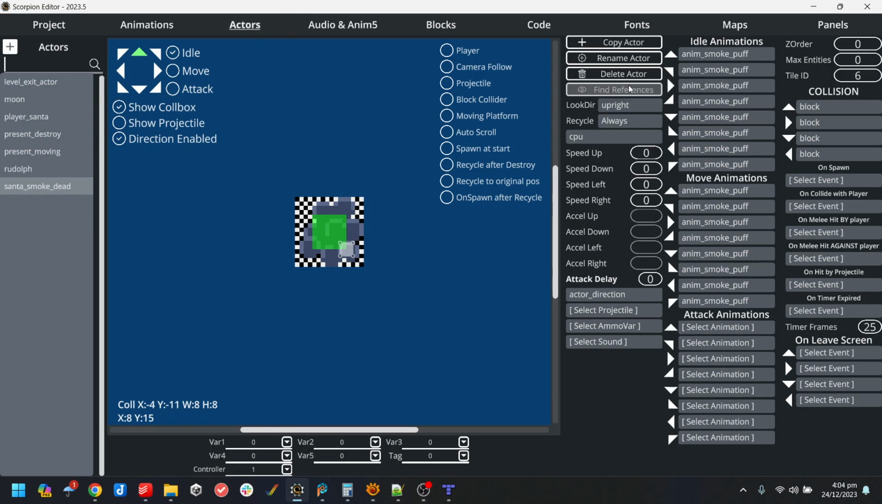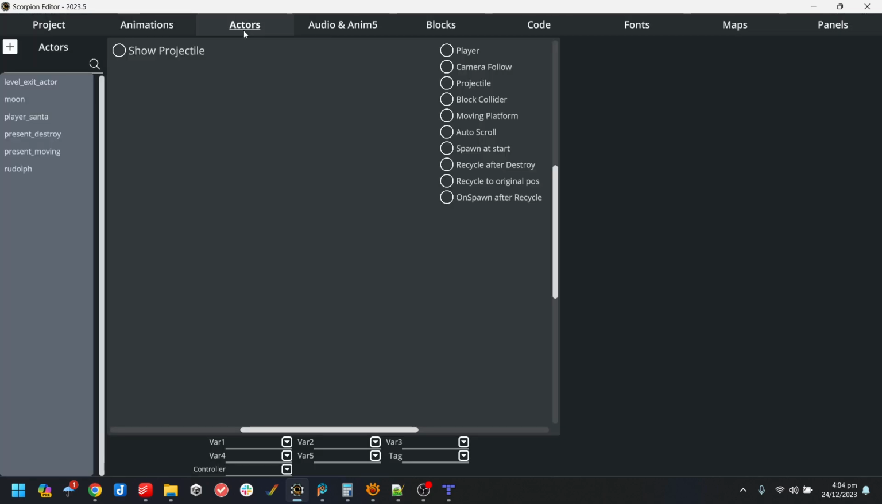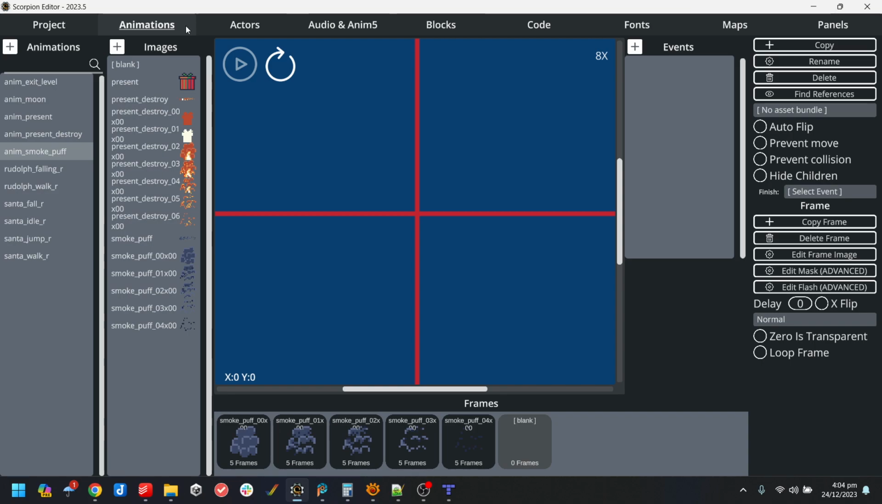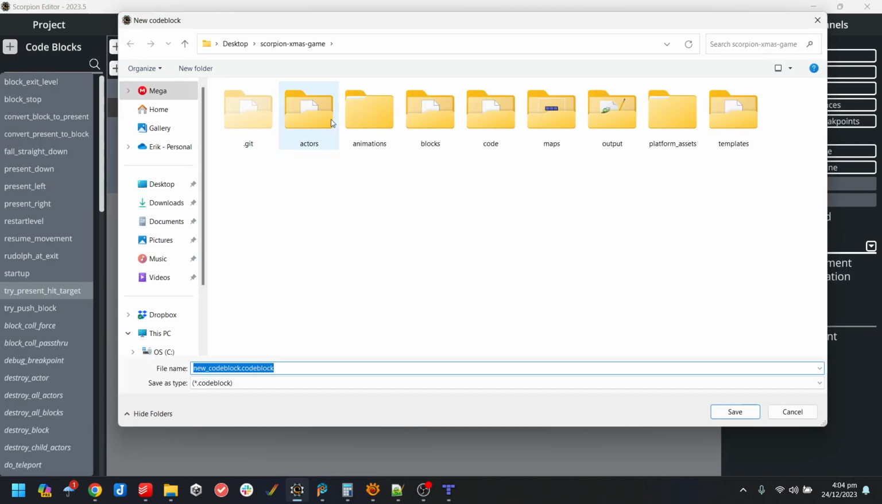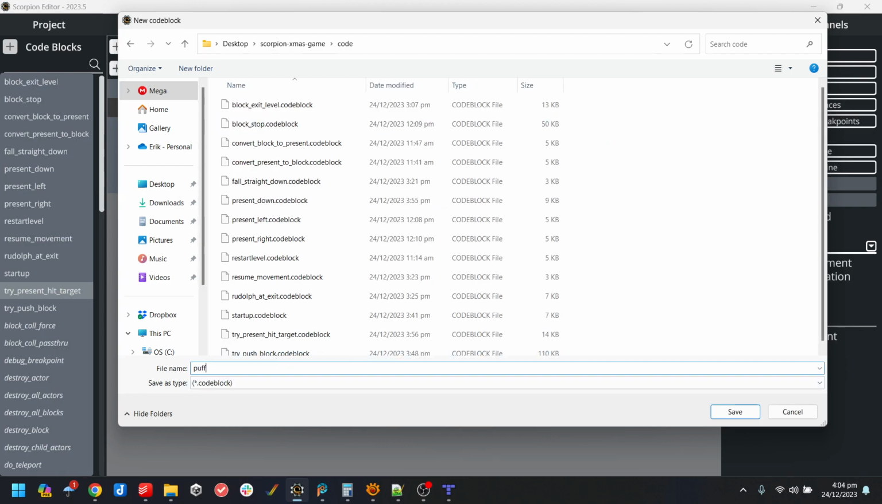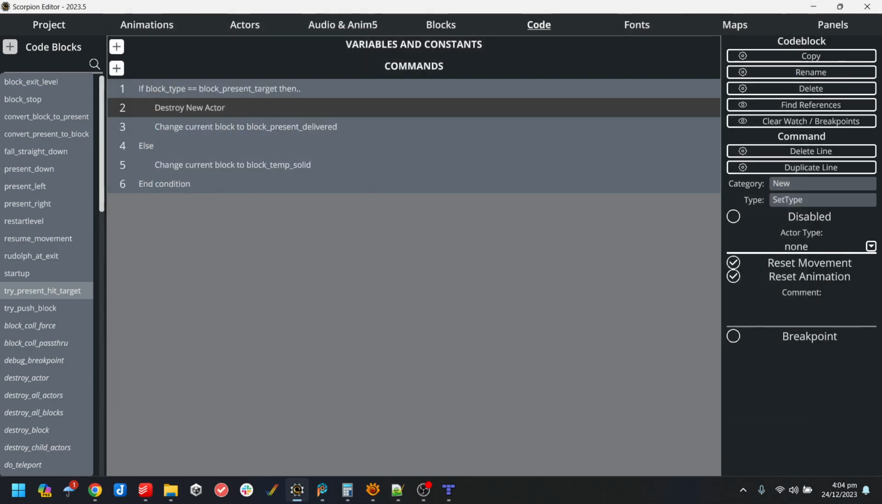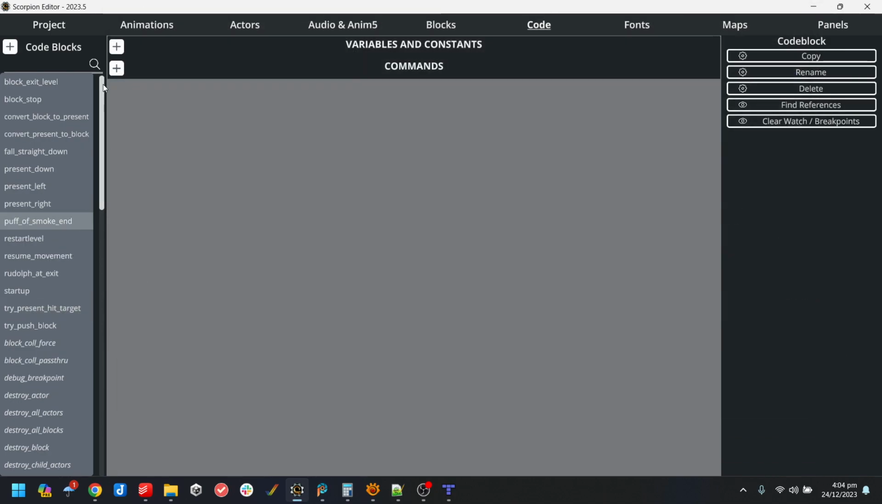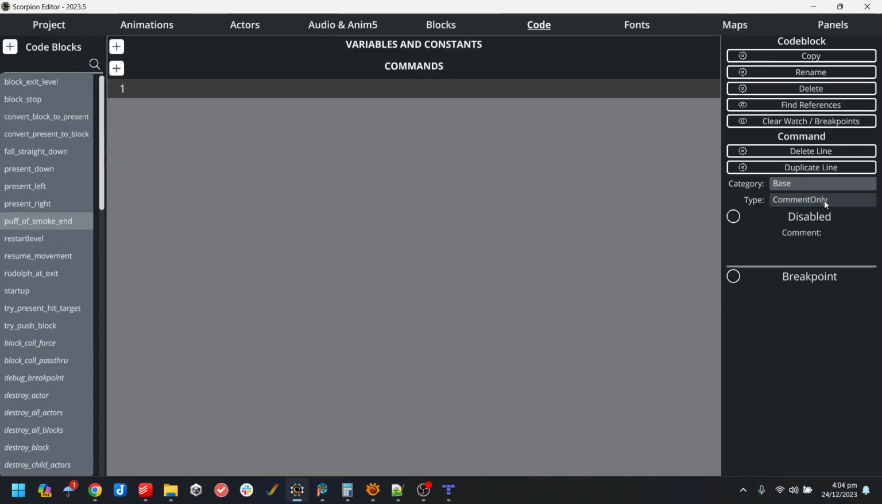And actually, why am I even making an actor? I don't need an actor. I can just use the animation. So I can just go... Make that 5 frames so that the animation actually does end. We want prevent move, prevent collision. It's just completely inert. And then puff of smoke end. And I'll just go restart level for now.